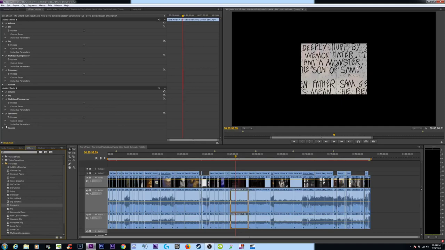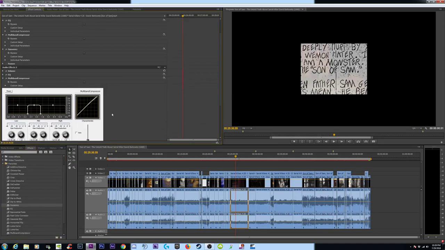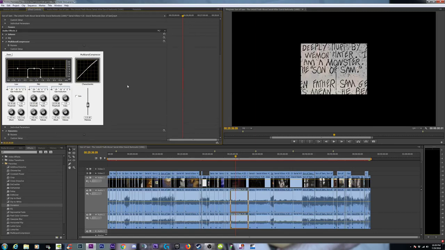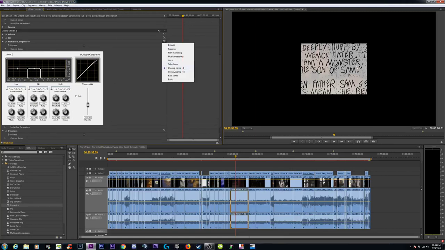And the dynamics is just another compressor, like this. This is the multiband compressor. If you want to mess with stuff, you can, but you'll have to understand ratios, thresholds, attacks, releases, what you're doing. This is another EQ. And so a good preset to go to is this one. It gives you a boost in volume.